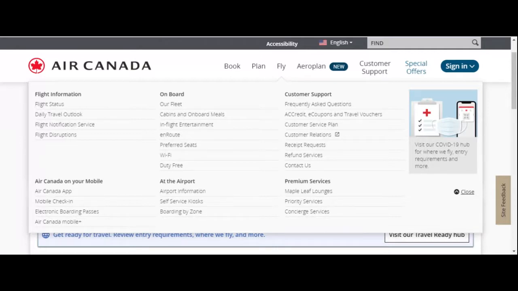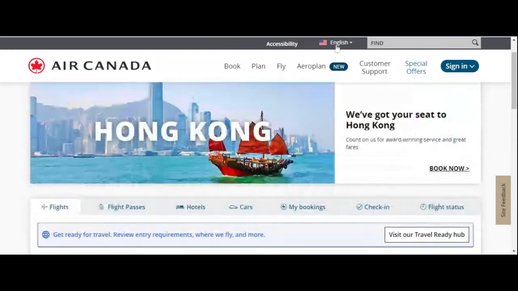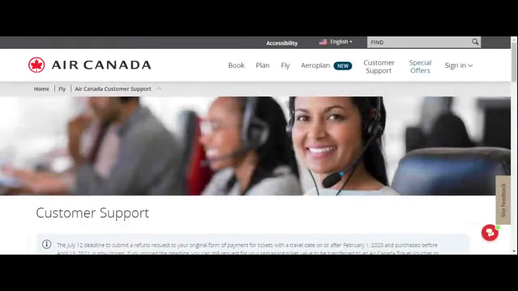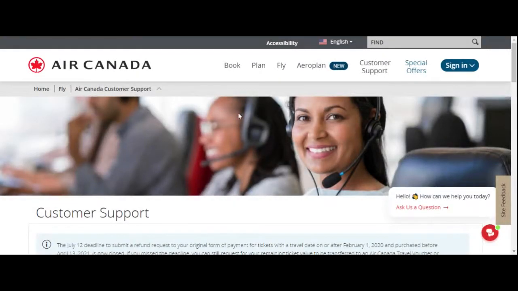I'm scanning, and I see nothing. Airport, flight information, flight status, no, our fleet, in-flight, airport information. Frequently asked questions, maybe it's going to be there. I see nothing for luggage or baggage allowance. Maybe customer support. Let's go for customer support. So here I've already rolled over Fly and I didn't find anything. There's a chance I may abandon at this point.